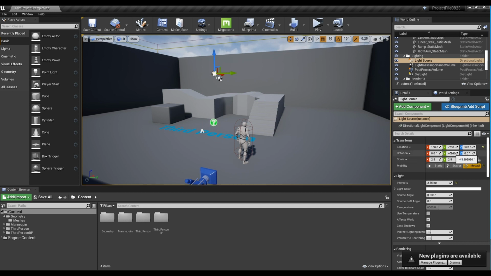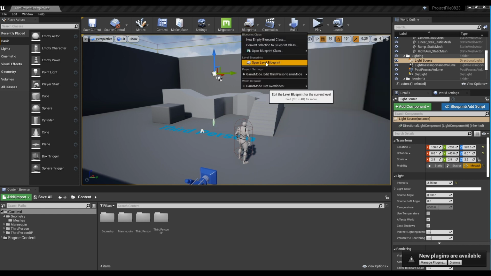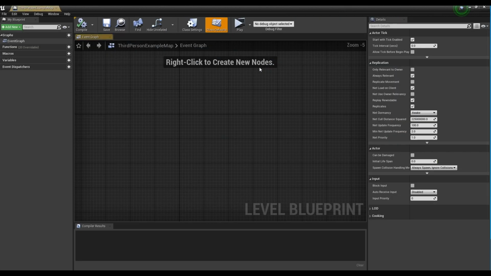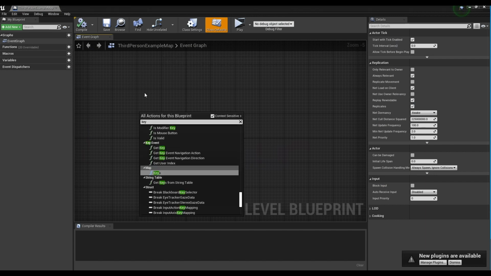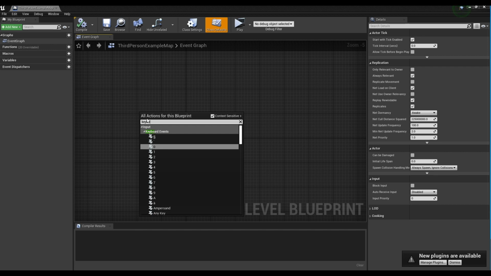First, set the Y angle of the light source provided by the engine to about -45 degrees, and then click Open Level Blueprint at the top of the window to open the Level Blueprint window. Next, select the desired key to create a keyboard event node.